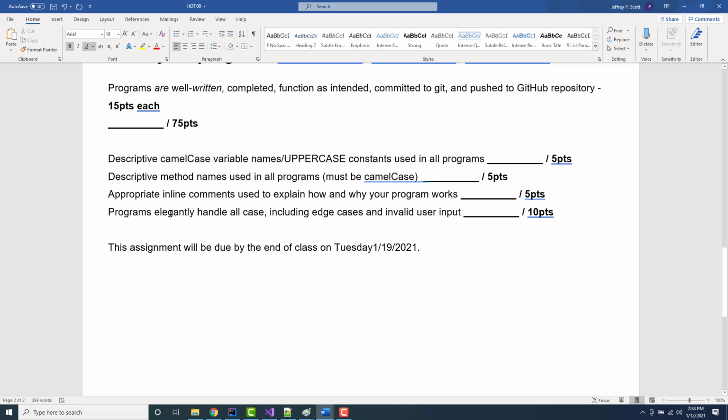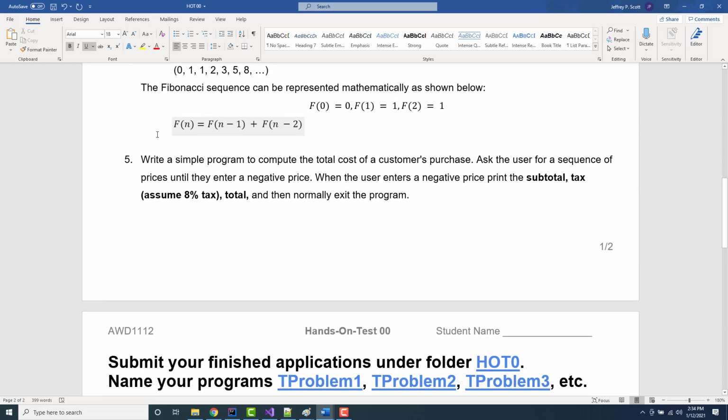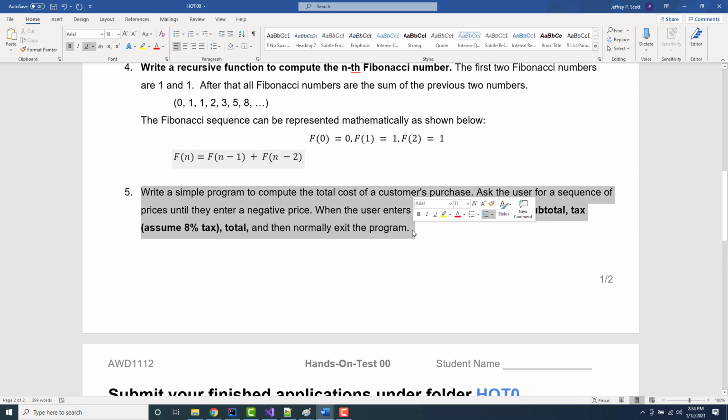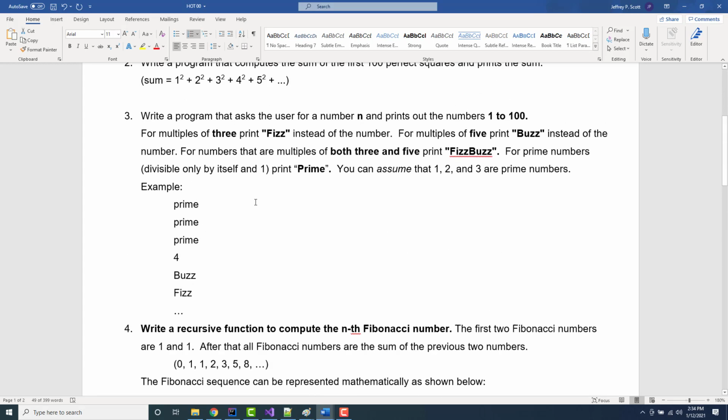You know, handle all cases, including edge cases. What the heck does an edge case mean? All right. That means, for example, on this one right here, it's supposed to stop when you put in a negative number, correct? So it should handle 0. It's got nothing to add, but it should handle 0. Does that make sense? All right. In here, it should handle everything correctly, but it should start at 1 and it should go to 100. Does that make sense? All right.